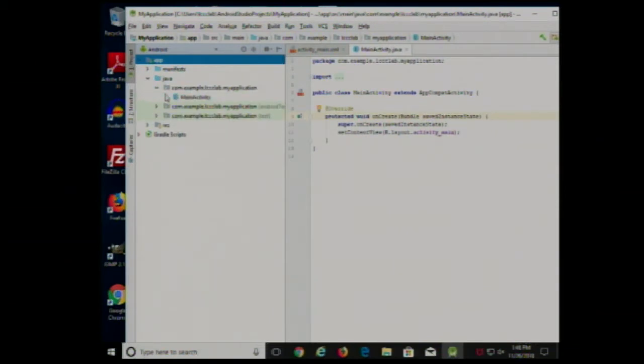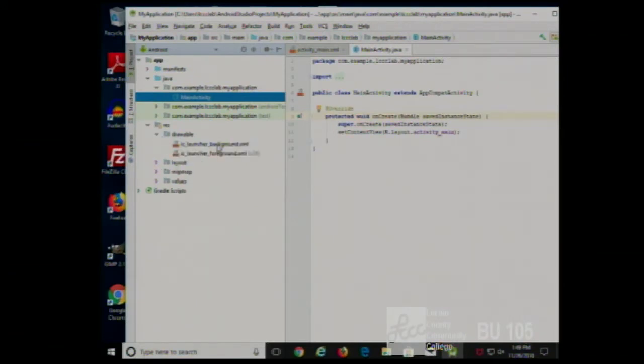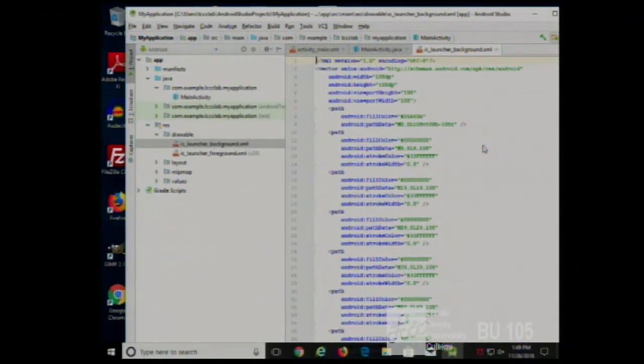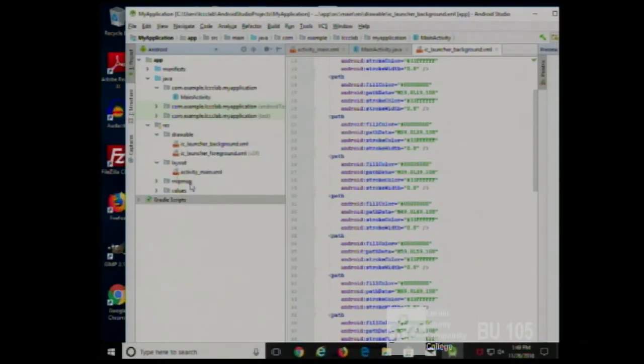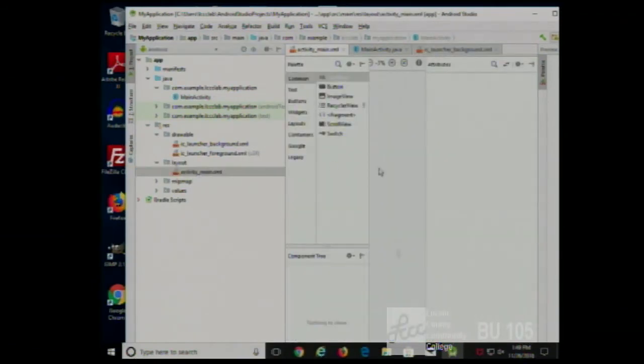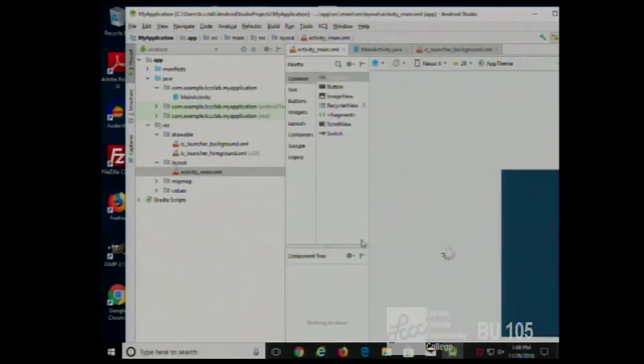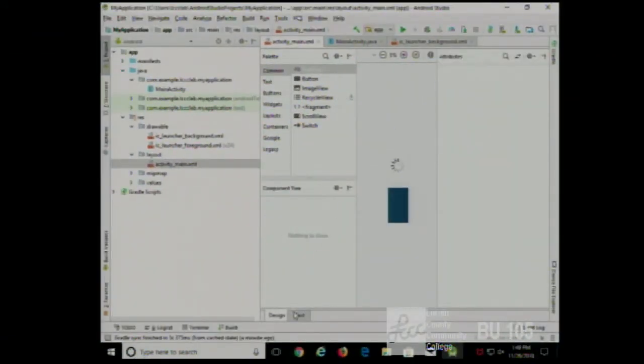Our Java code would go in here. This is our activity class. We have our resource file, which includes an icon. This is actually a vector drawing used for the icon, instead of a JPEG or PNG image. Then our layout, where we can either view it as a GUI, which is no fun at all, or we can view the XML code.